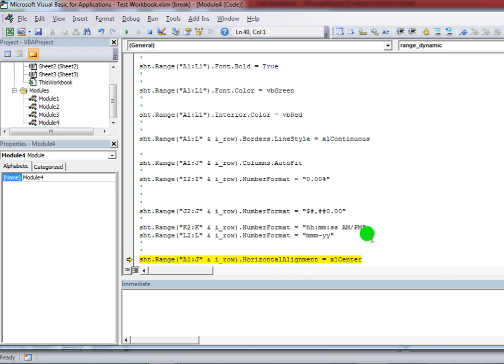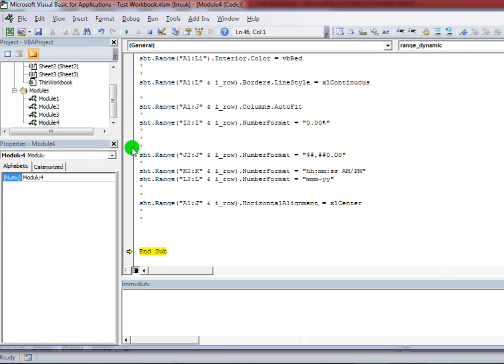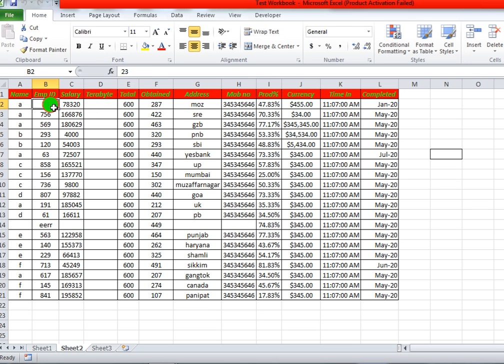So this is the last one. After the execution of the code, the whole data of the sheet would be aligned in the center. Now you can see that whole data is aligned to the center. Now the code has been run and the final output is here, right guys? So now our data is in a presentable way.